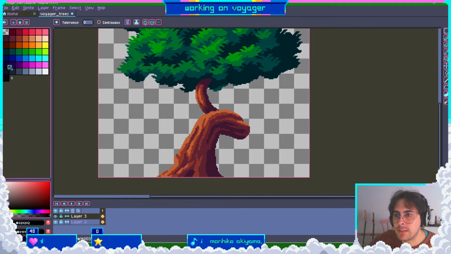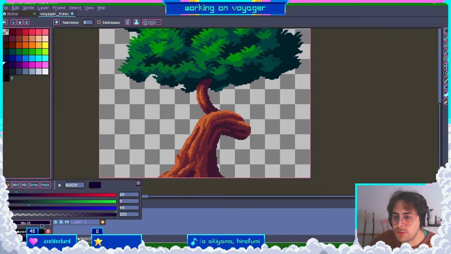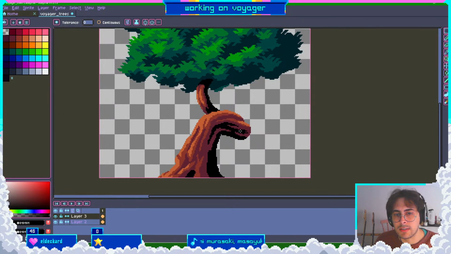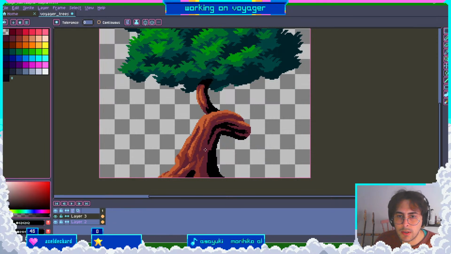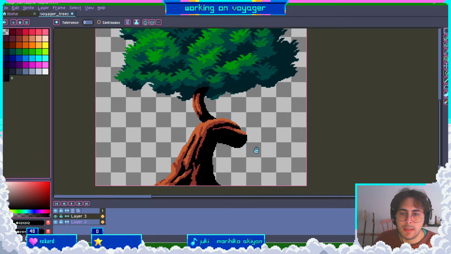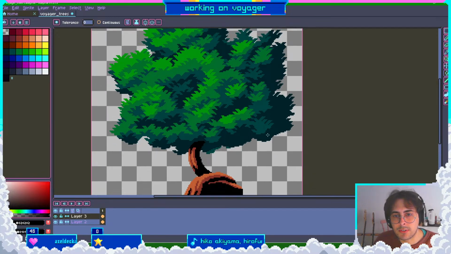So I would say something like, I was using really specific values for RGB. So let's say 1 1 1 here. You can see it's really dark, and then I would use something like 2 2 2 for the next one, and I would do the same thing for the dark colors here.